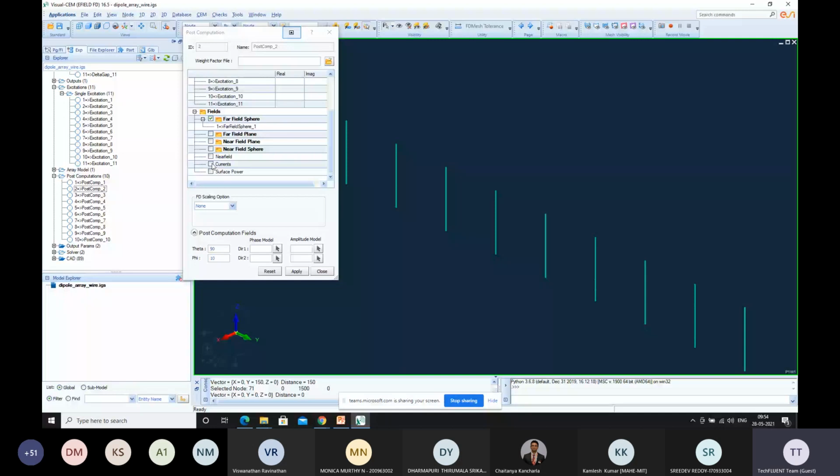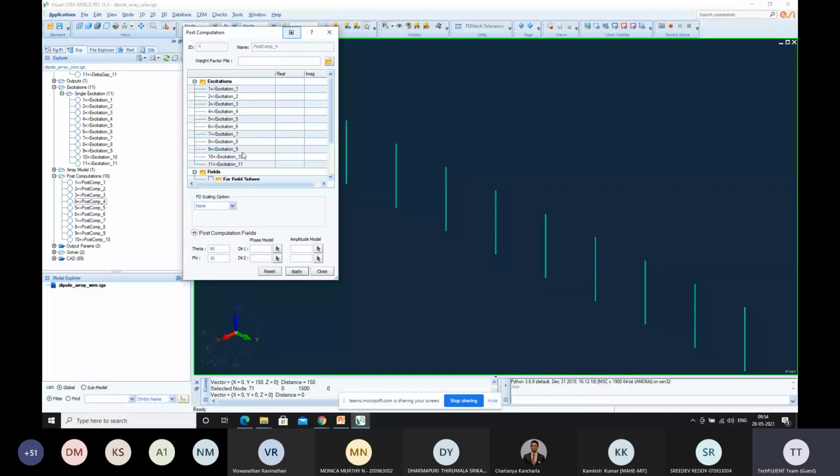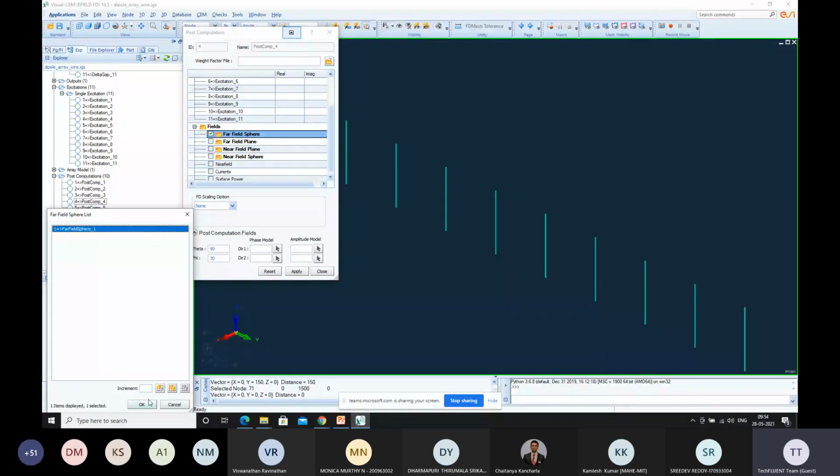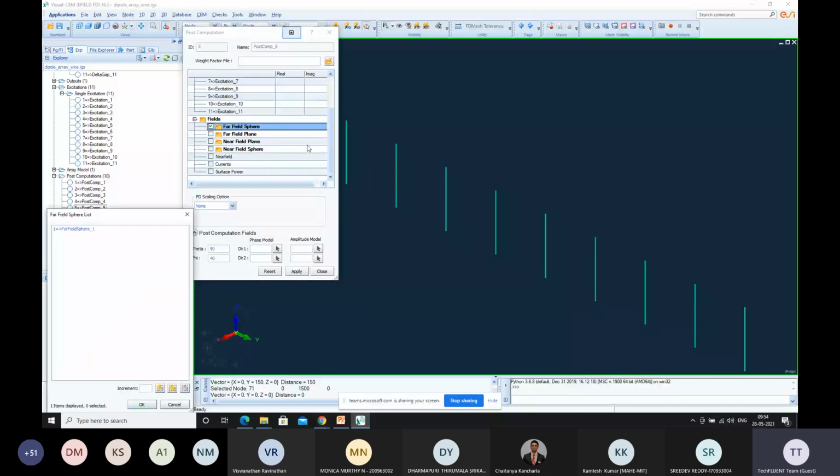And similarly, post computation 3, far field sphere, assign far field sphere 1, click on OK, and then click on currents, click on apply. So this is done. Now post computation 4, go to far field, right click, click on assign far field sphere 1, okay, and then give the currents as well, click on apply. So the same procedure you should follow for all the 10 post computations we have.